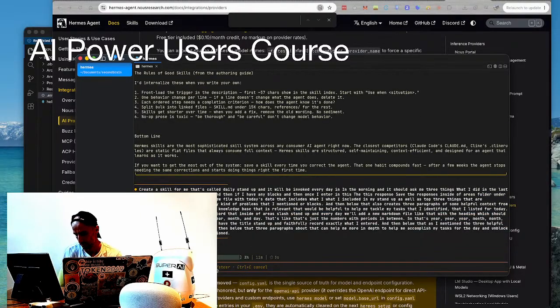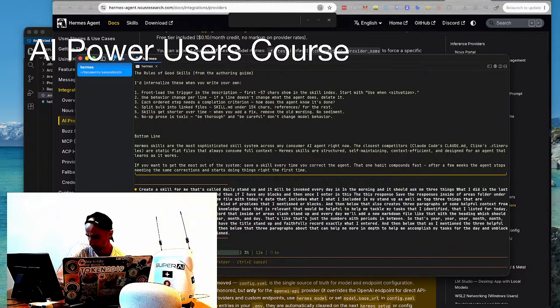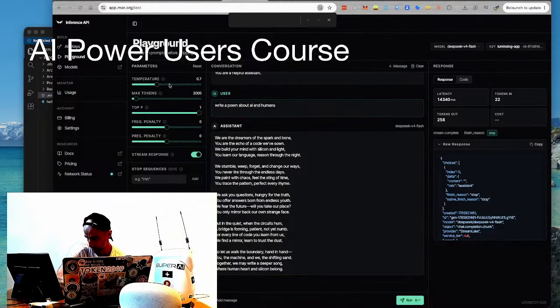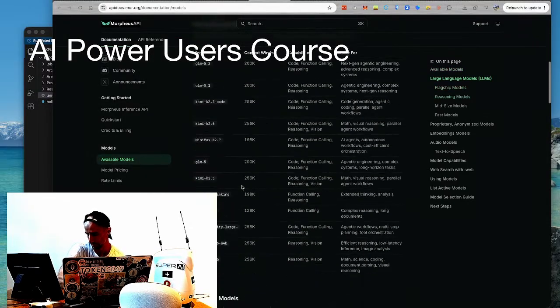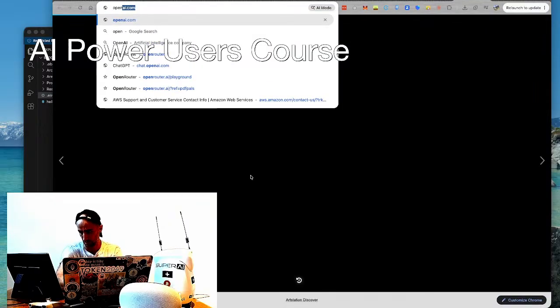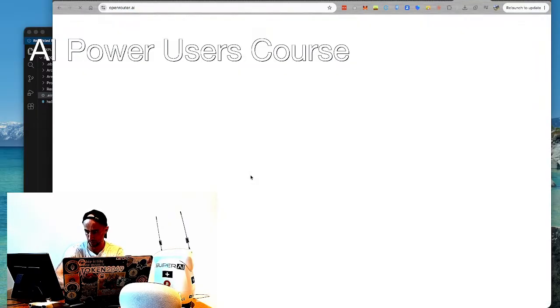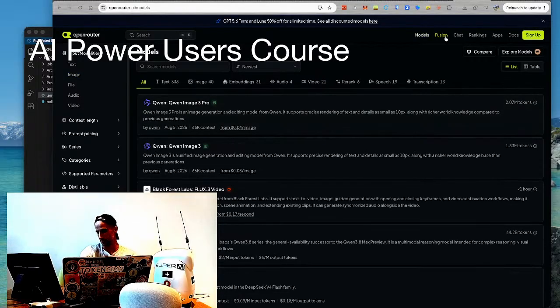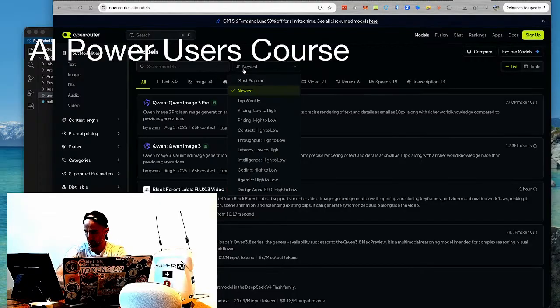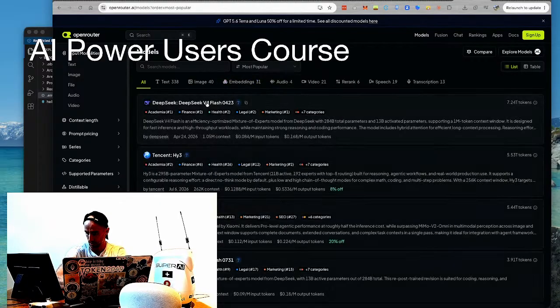Now, DeepSeek, that's the model, DeepSeek V4 Flash. You can also select other models that you can try, and some are faster. And OpenRouter.ai is what I mentioned before, has all the open source models, different ones, including image, and you can look for the best, most popular currently. Okay, DeepSeek V4 Flash is the most popular, the one we're using.